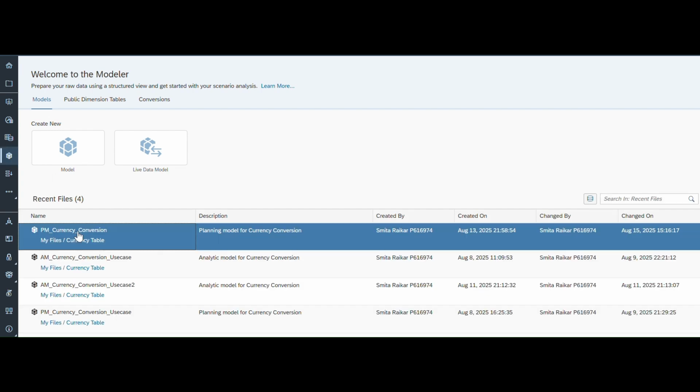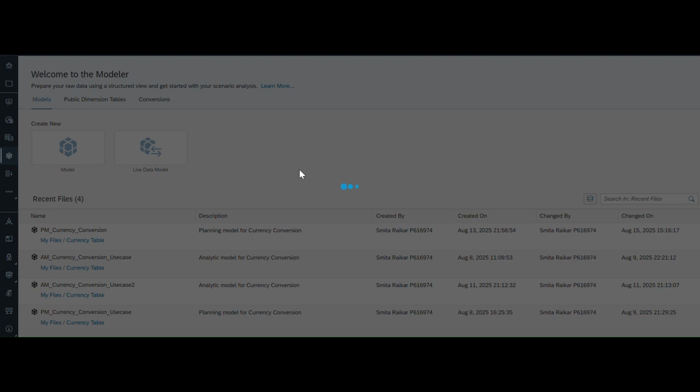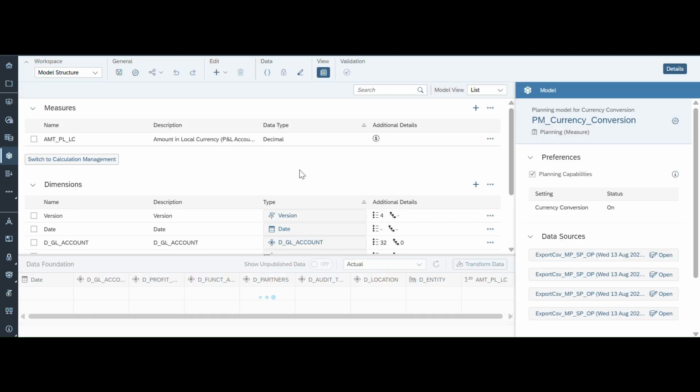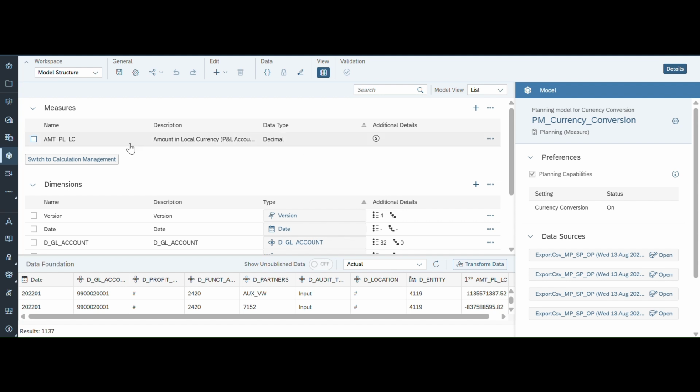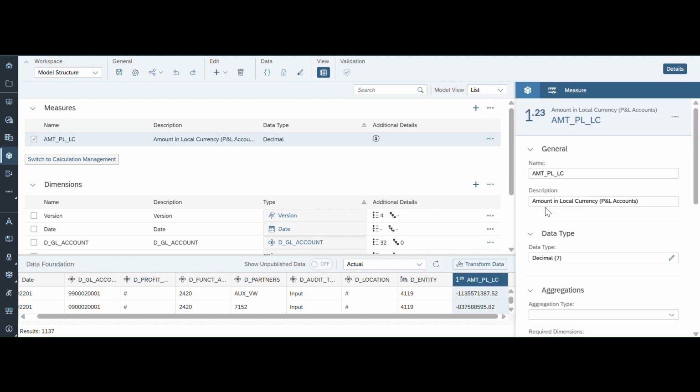For this demo purpose, I already created a planning model for currency conversion. I will walk you through what the model looks like, what the measures are, what the dimensions are, and everything. So as you can see, this is the planning model currency conversion. Planning is enabled. Currency conversion is also on. So this is the first measure, that is the amount in local currency.